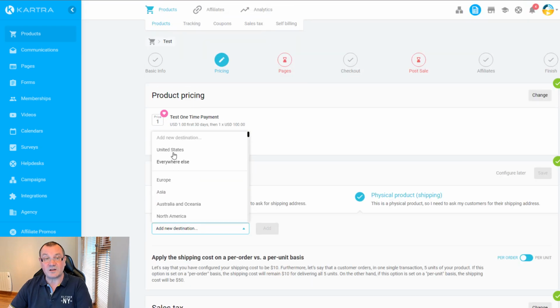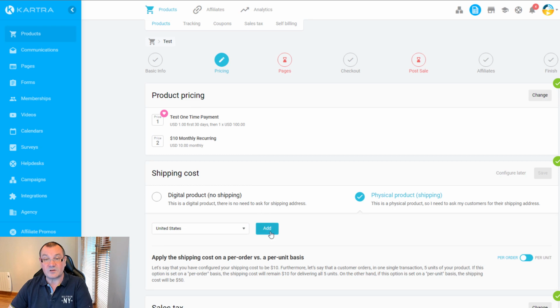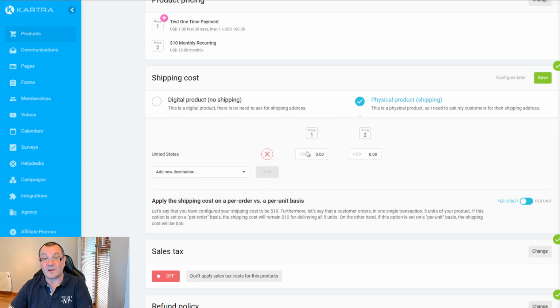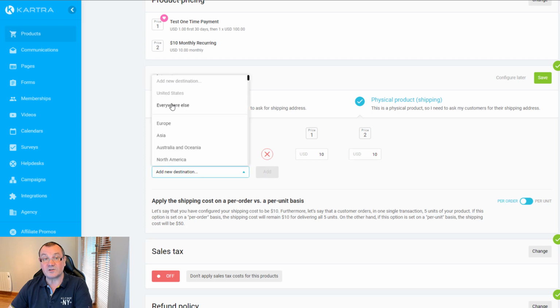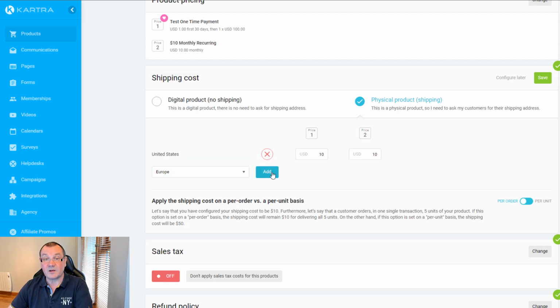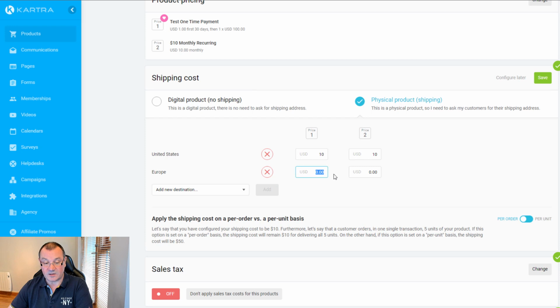But I'm just going to say that in the United States, we're going to add a fee, and that fee is going to be on price point 1 and $10. And price point 2 is going to be $10. Okay, so that's in the case of a physical product. This is how you would configure it. And then you're going to add in a new destination, let's say to Europe, and you're going to add that, and then you're going to say it's $20, and it's $20. So this is how you would start to build out your shipping configuration.